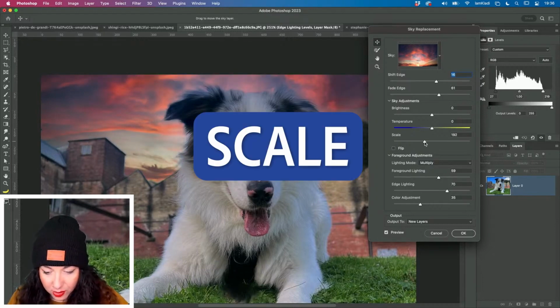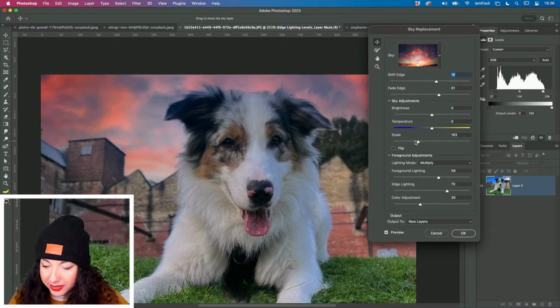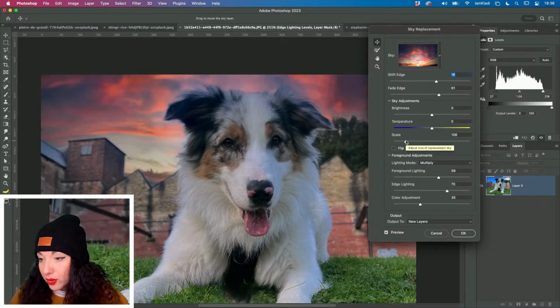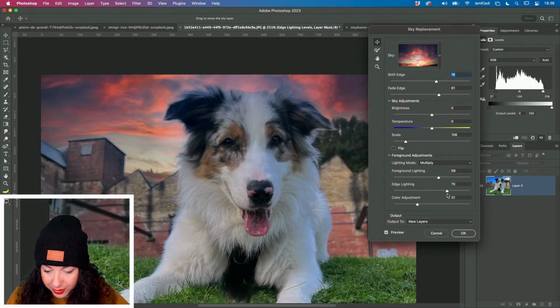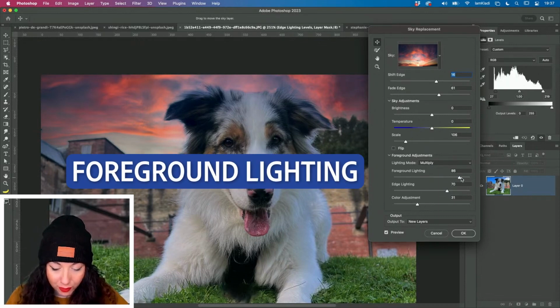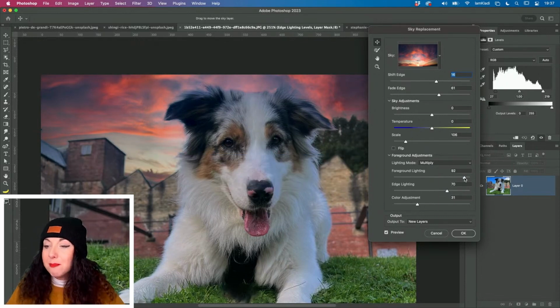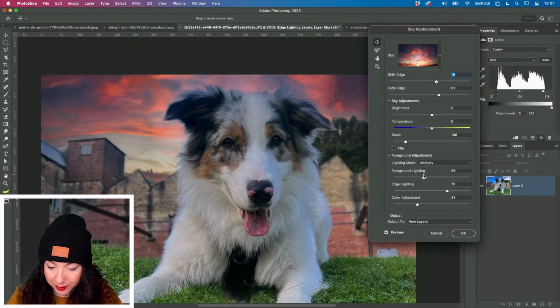You can scale it, so you can basically reposition it depending on the actual photo, the point of view of the photo. You can adjust the colors. It matches the actual image. You can lighten the edges or make them darker. Light actually the foreground so it matches the background better. In this case, I'll probably make it a little bit darker. Also the brightness.